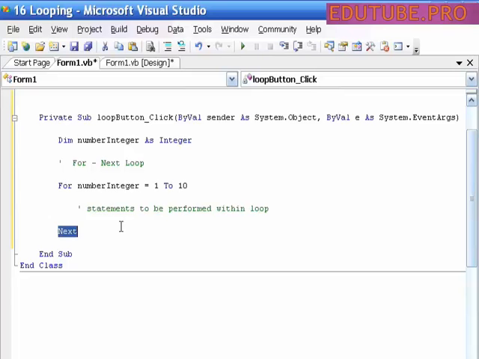The three-step process is to initialize the counter, in this case number integer equal to 1, increment the counter, which happens in the next statement, and then test the counter against the highest value, which in this case is 10. The loop index must be a numeric variable, and there is an optional keyword step that can be added to the for statement. In this example, I've added step 2. This will now cause the value of number integer to increment by 2 every time the next statement is encountered, as opposed to the default of 1.